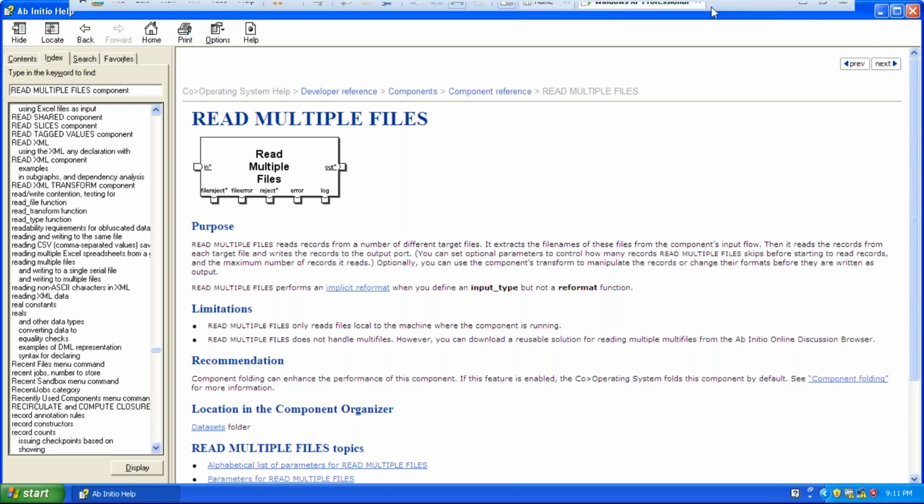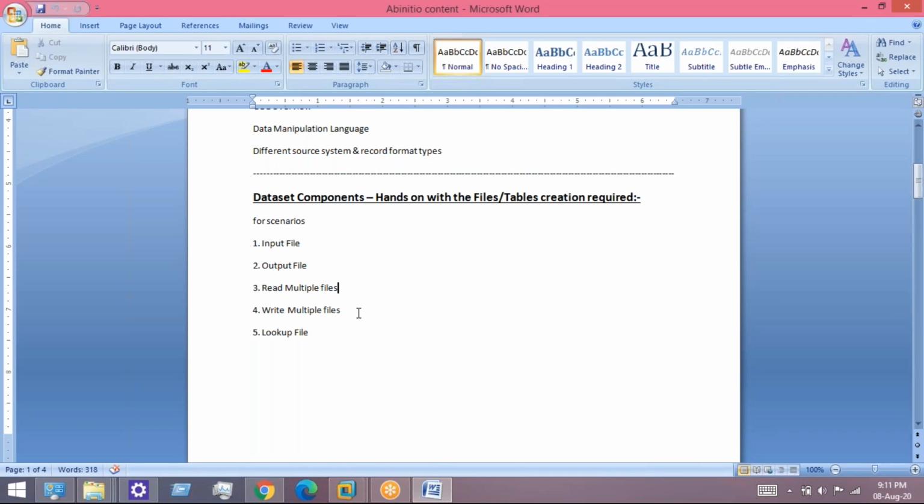Okay, let me go to the content. So, files, basically dataset components. Are you aware of the AbInitio architecture? Yes, I know about it. So there are totally 3 parts in the architecture: GDE, EME, and Co-operating System.